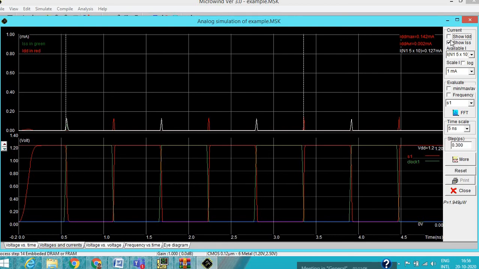So IDD, let me remove. ISS we can also remove. The current is also present, the spike of current. So whenever the input changes, there is an event at the input, and there is a spike of current in ID. So here we get the inverted output. Here we can see the outputs are inverted, right?